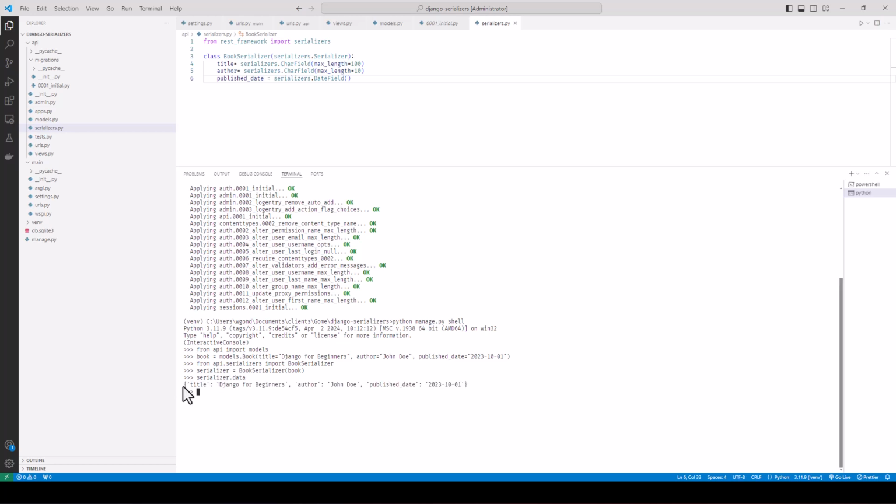Okay, now you can see that it was a model instance at first, because if we say book, this is a model instance. Now we have passed it into the serializer, and then we are getting JSON data. That's what we want to achieve with serialization.